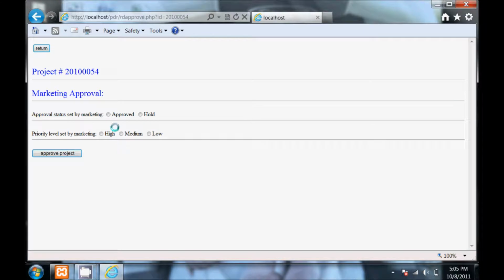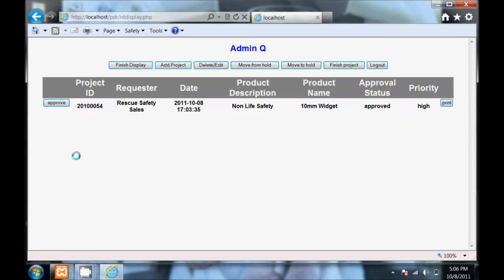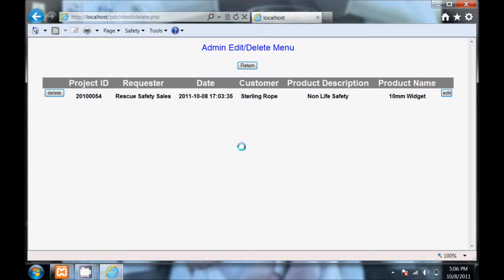So at this point, let's say this is something that's going to make us a lot of money. So the gatekeeper goes in, and he's going to approve it at high, meaning we want to get this thing done as quickly as possible. At this point, the R&D guy gets an email saying that the project has been approved. And so we start working on the project, and we fill things in as we go.